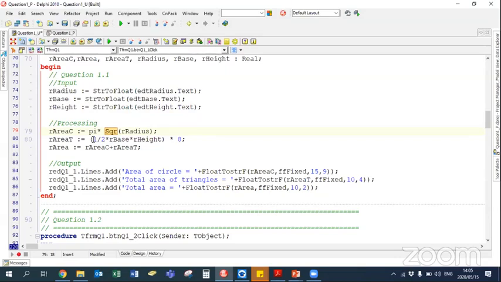And then for the surface area of the triangle, this is the formula there, half of the base times the height. And remember to multiply that by 8 because there were 8 triangles. And then you also needed the total area. So that means taking the circle plus the triangle.